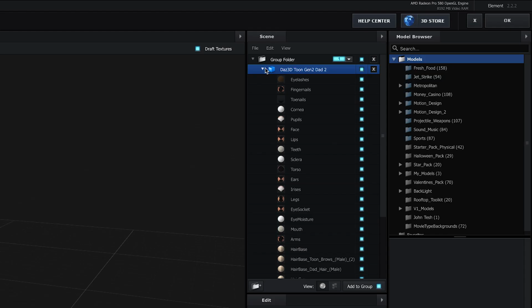So we can twirl down the disclosure triangle of the model to reveal all the different pieces of geometry. And something to keep in mind as well, my character may differ from your character, so not all of this will be exactly the same.